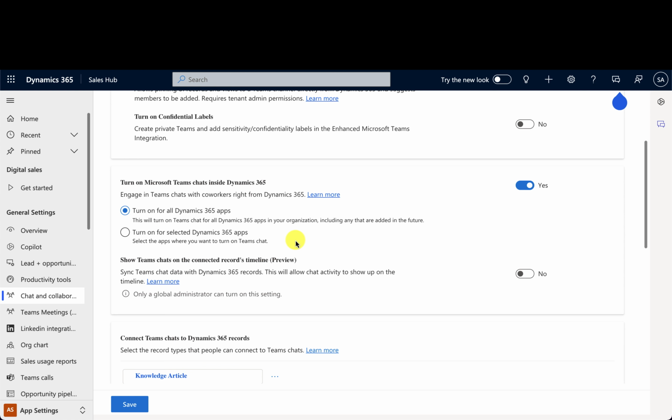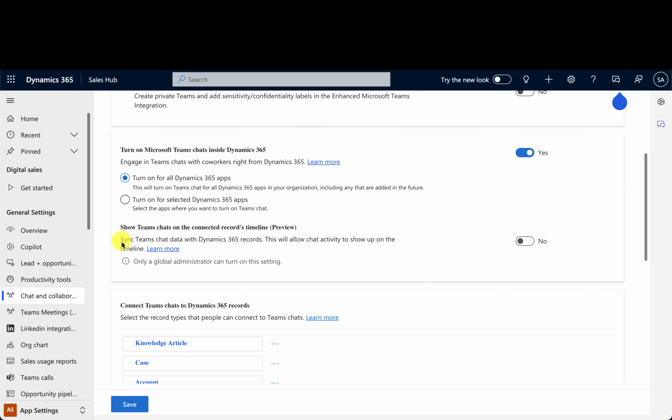Teams chats inside Dynamics, so turn on for all Dynamics 365 apps. So that's fine, I'm happy to leave it like that. Show Teams chats on the connected records timeline. So this is a preview feature. Sync Teams chats data with Dynamics 365 records, and this will allow chat activity to show up on the timeline. So we'd like to have that on, so let's say yes.